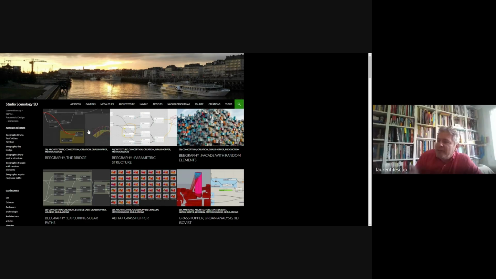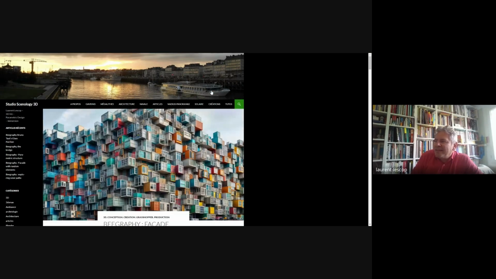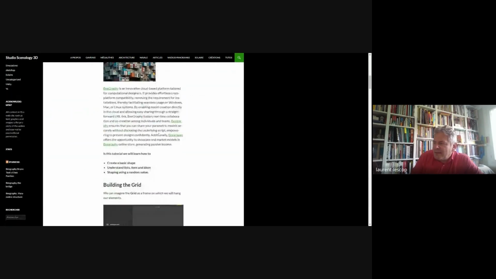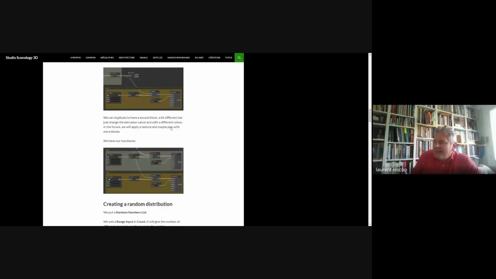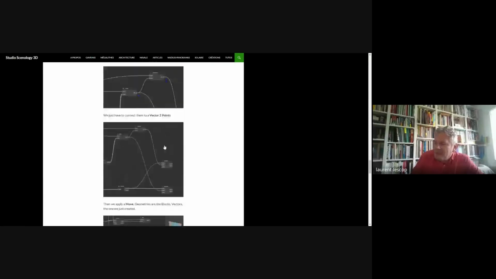And there is a lot about BeeGraphy. There is a kind of starting exercise like this one, and many also tests that I've done. For instance, I like this one. The idea was how to create those kind of facade. So this is not what we are going to do today, just some ideas of what is possible. So you see, step by step, I try to see how to develop this kind of idea.